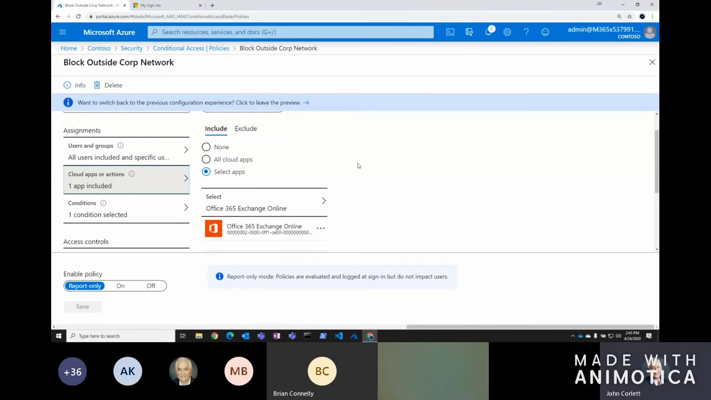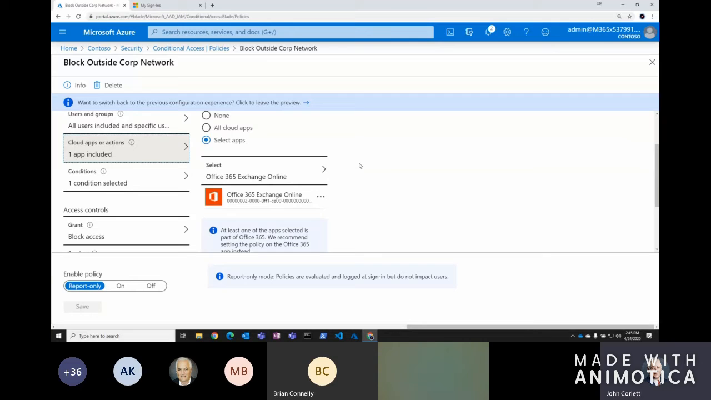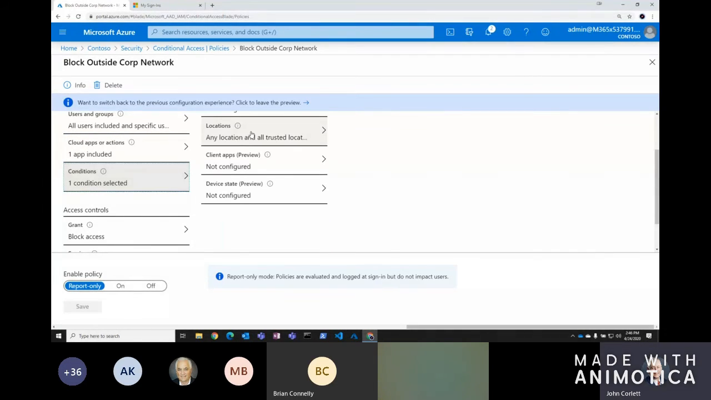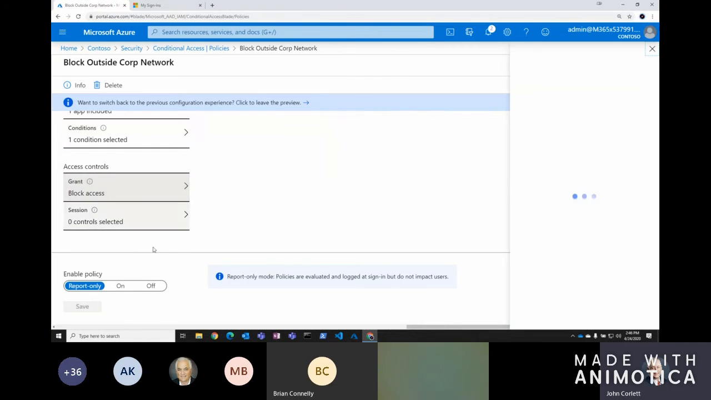And from an application perspective, in this particular rule, I'm blocking access to Exchange Online from any location unless they're in my trusted locations, right? And I'm going to block access.